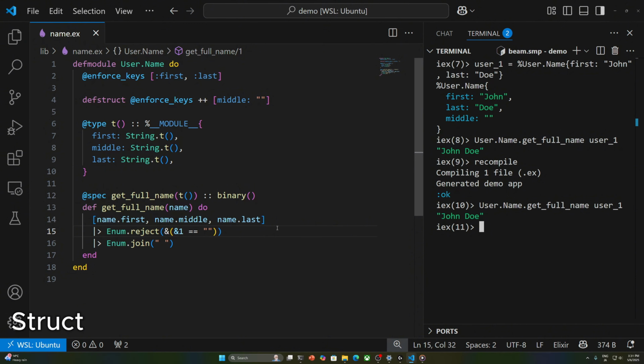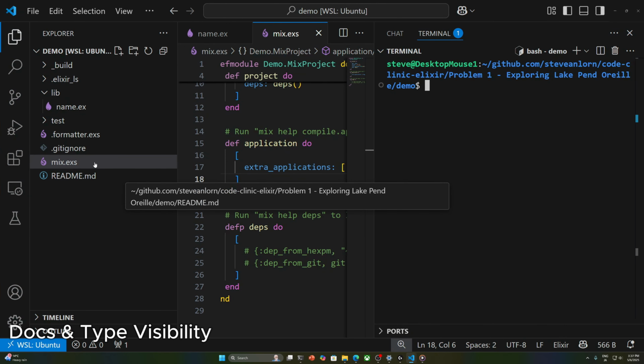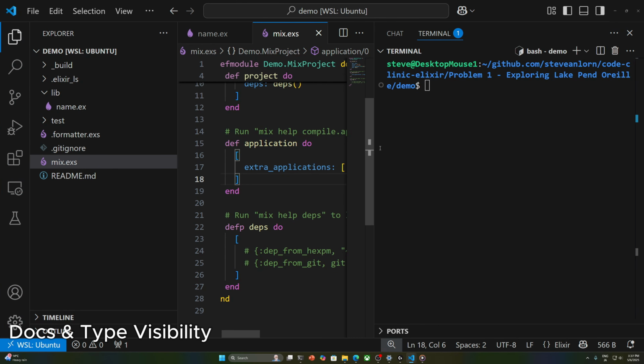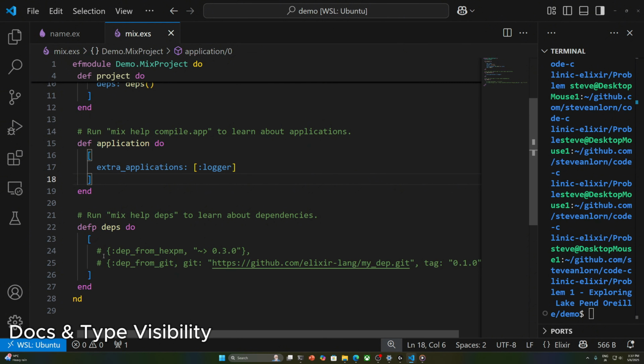So that's the basics of Struct. Alright, so in this section, I want to show you how we can generate documentation using ExDoc. Go to the ExDoc documentation. There is a section called usage. Here you can just copy this line over here, go back to your code editor, open mix.ex as file, and then paste it into this private function's deps.